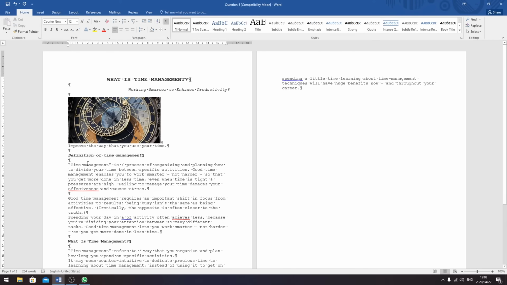Okay, there we go. Time management is the, please make sure you replace the slash with the process of organizing and planning. Again, there's a mistake here because in the question paper it says planning and organizing, and we have a TRS symbol. That means transpose, which means these two words need to switch around. So organizing and planning is the way it's supposed to be. So free mark there.